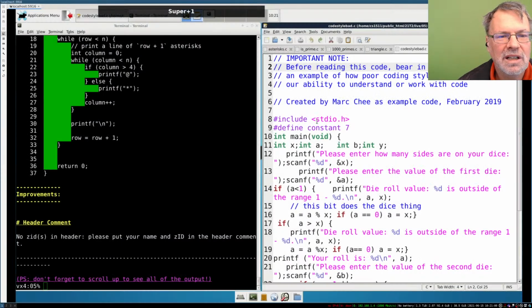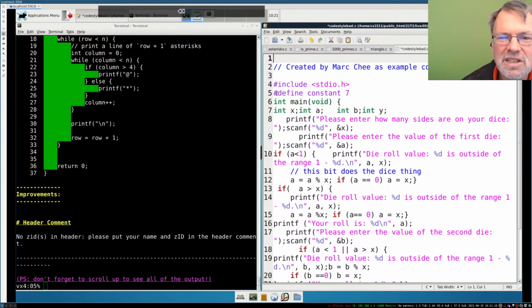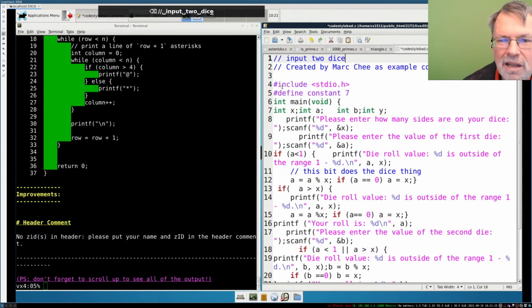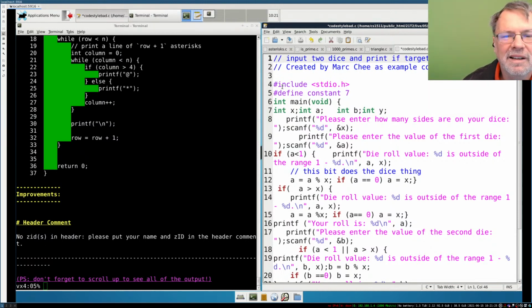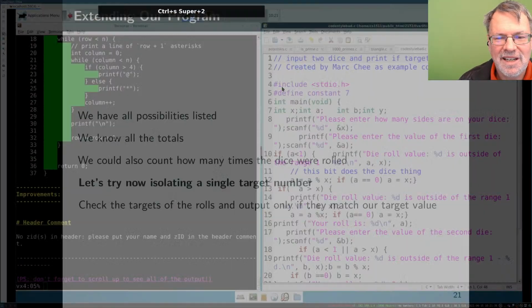Let's have a look at this. There's a header comment there saying don't do this, but really the header comment should be: input 2 dice and so on. It could be better than that, but that's a start at least, saying something like what the program does. All right, one thing fixed.